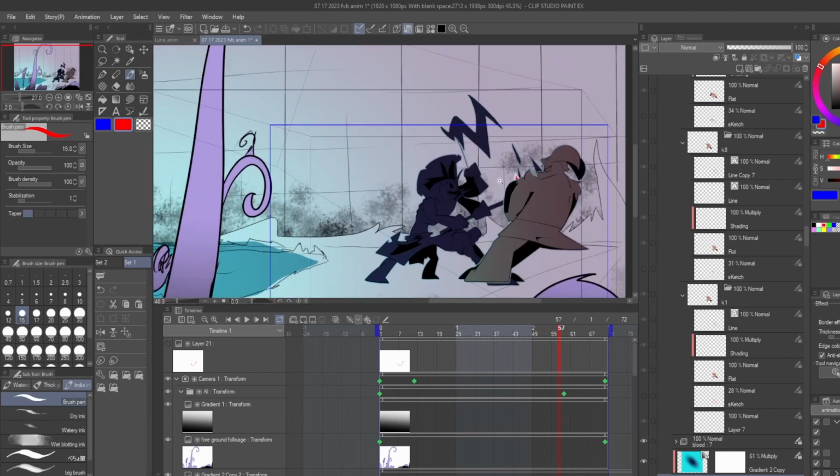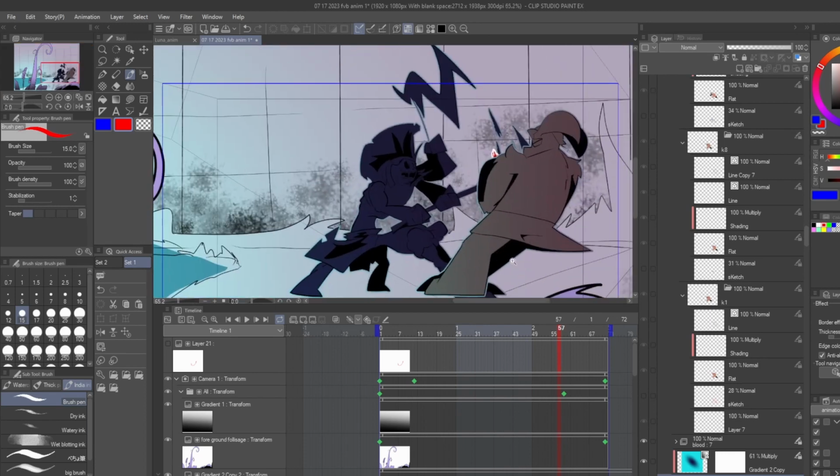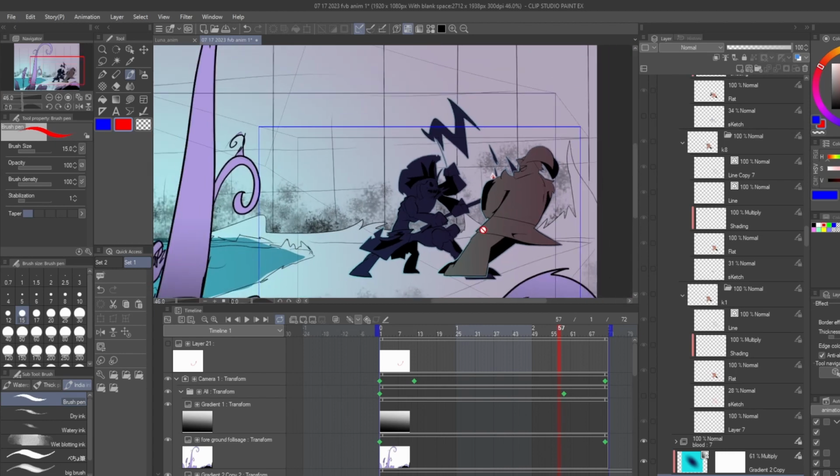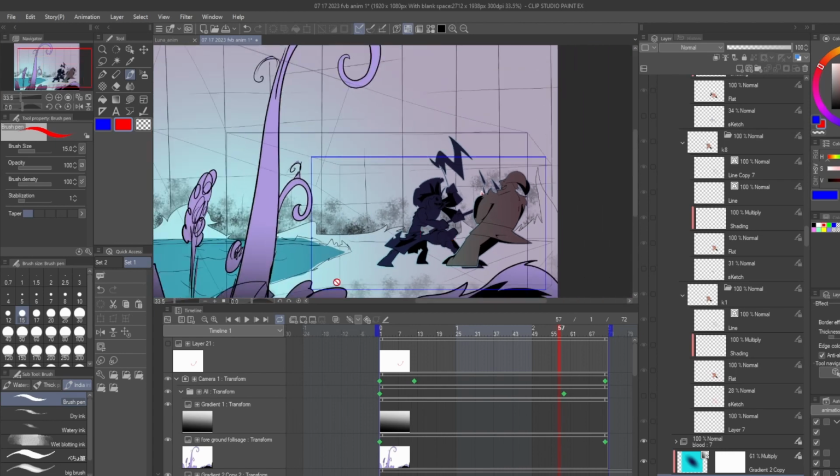Here's a really fun smear frame I did where there's literally an extra pair of arms, because when you're playing it, I think it just works. I really think it does.